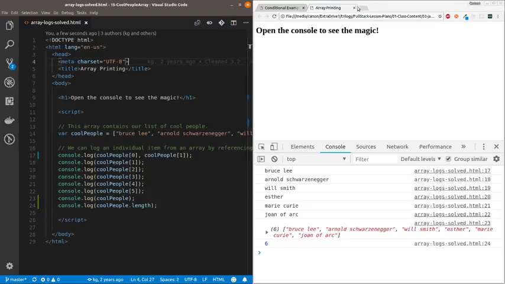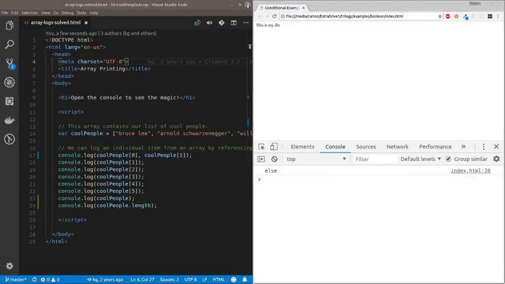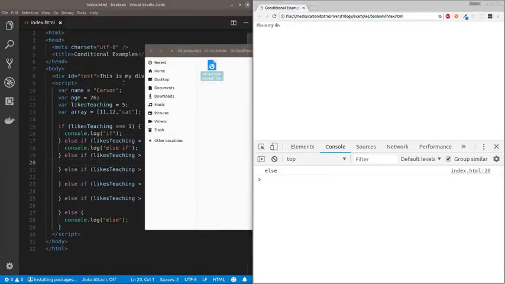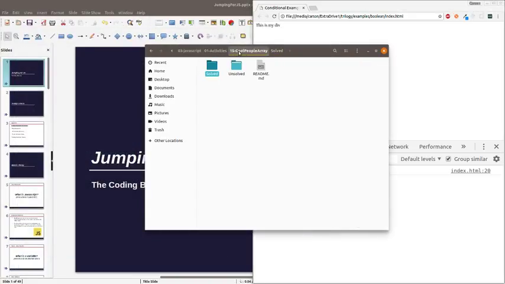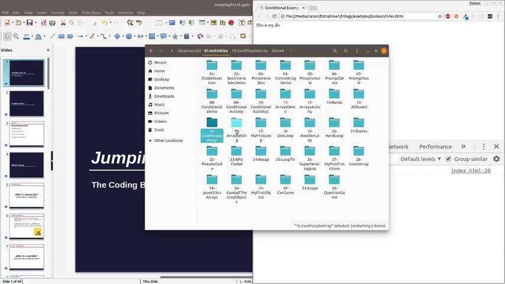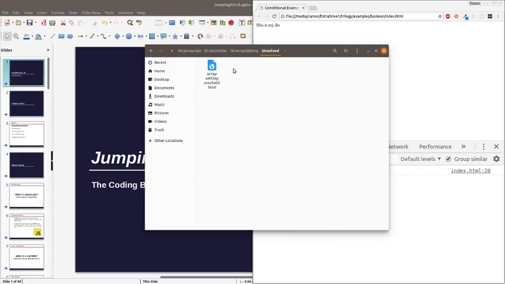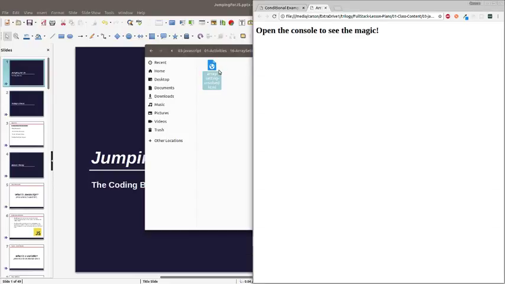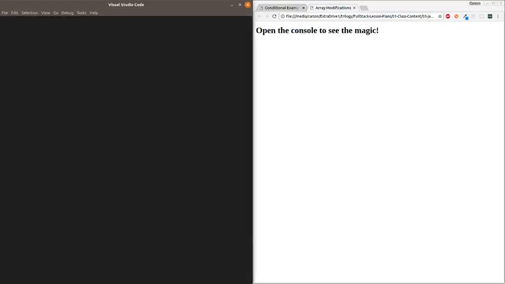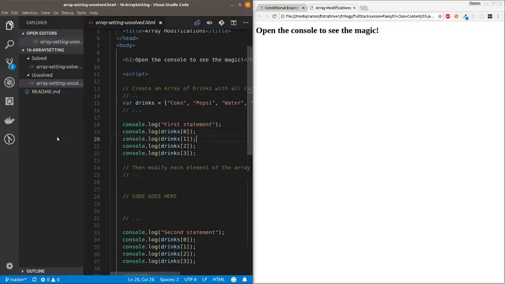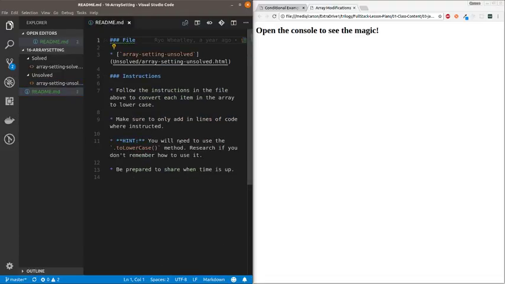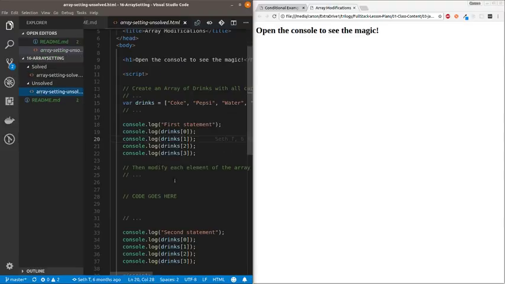Cool? So we're going to do another array exercise together real quick. If you open number 16 in GitLab, array setting, you should have this unsolved. Let me just open it. So basically, we're going to follow the instructions in the file, and we're going to do some stuff to an array. Okay?